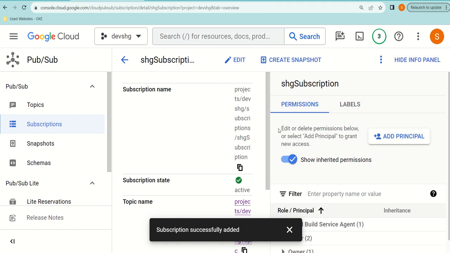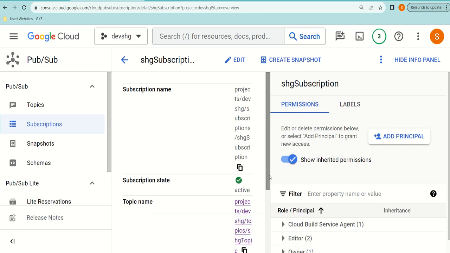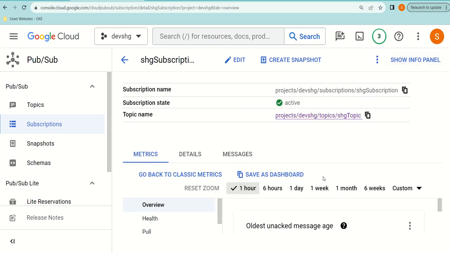So okay, it has brought me to the subscriptions page, and subscription successfully added, messages also coming up. Hide info panel, it's too big, it's giving no space to anyone else. So this is the subscription I just created. It's in active state and it is on topic SHG topic. That's what it's saying.